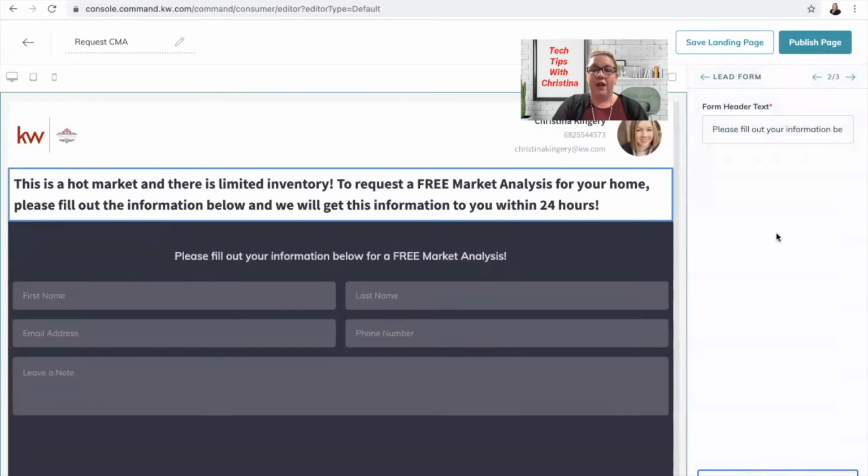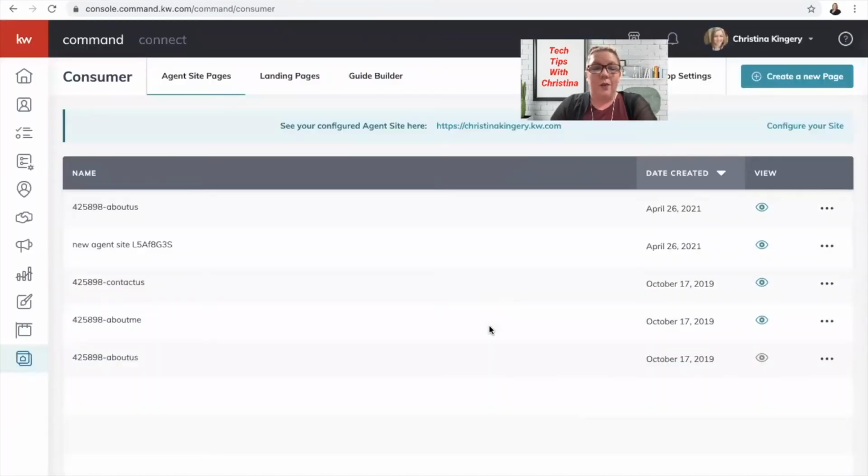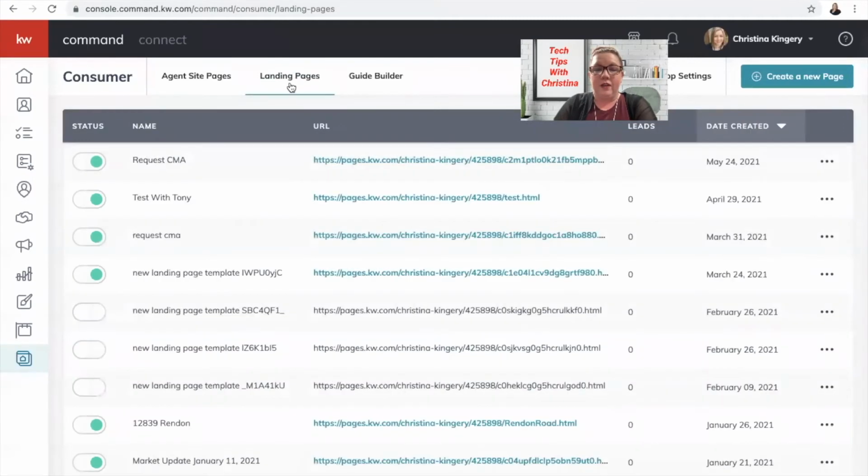So I've got everything in here. And so now I am going to save and apply. And at the top, I'm going to click publish page. And would you like to make this as a landing page? It will be visible to others. Yes. So now you're going to see under landing pages up here, request CMA is a live page.